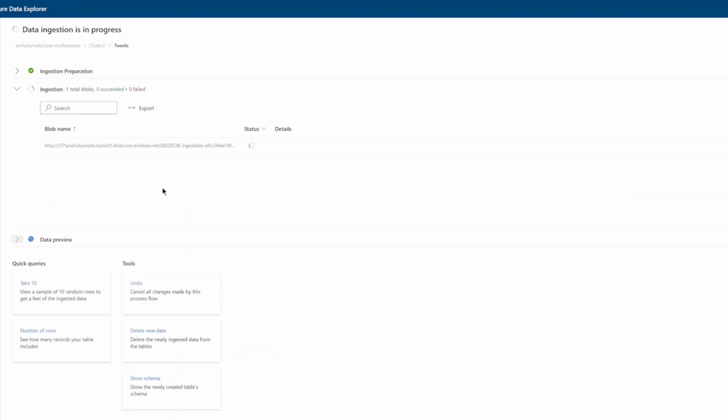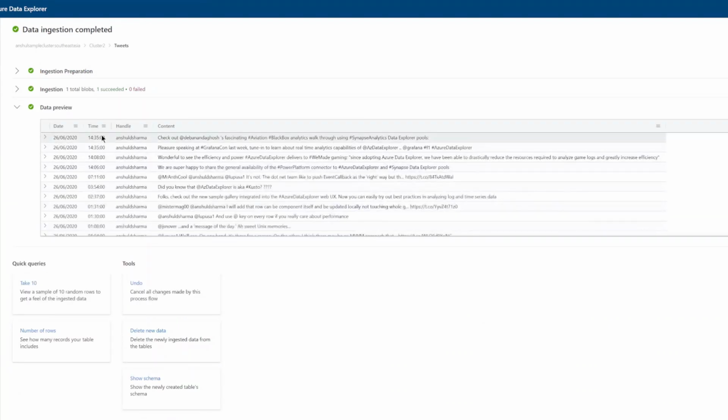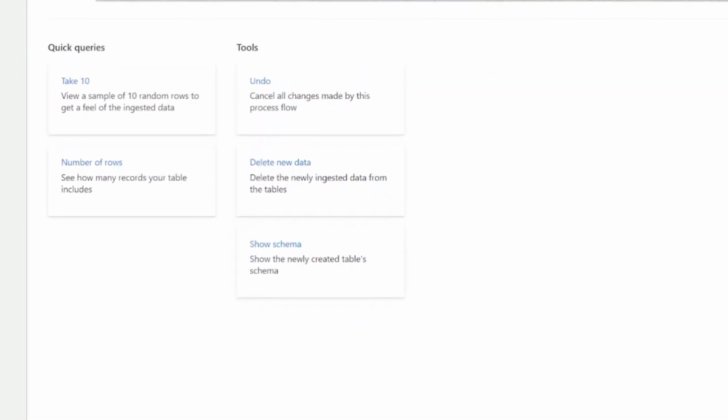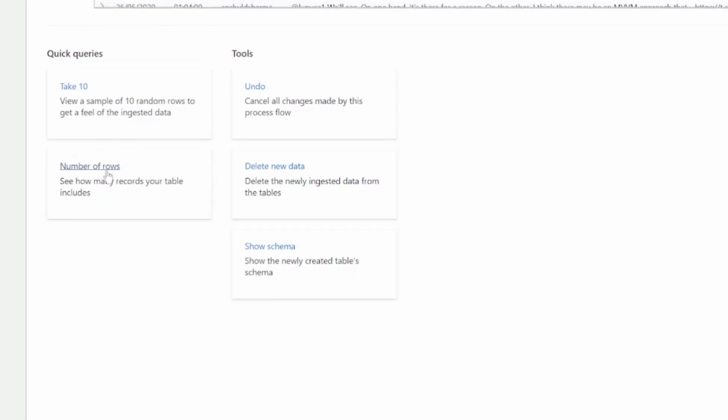Now at this point you can see the ingestion started and it has succeeded within a few seconds, and there is a nice little preview window for me to look at some of the data that was ingested. On the bottom you can see there are also some quick queries that are suggested for me to start my analysis on top of this data. For example, if we are interested to see how many rows were ingested as part of this ingestion process, we can just click on the suggested query.